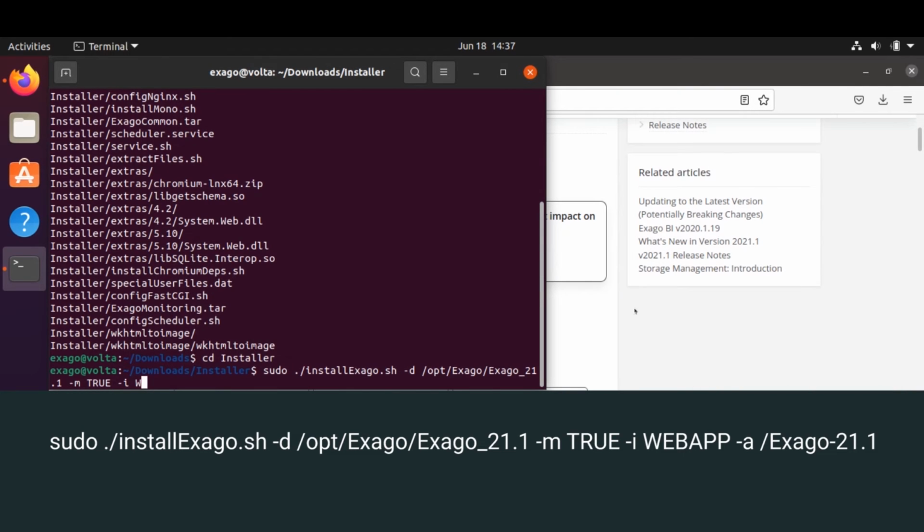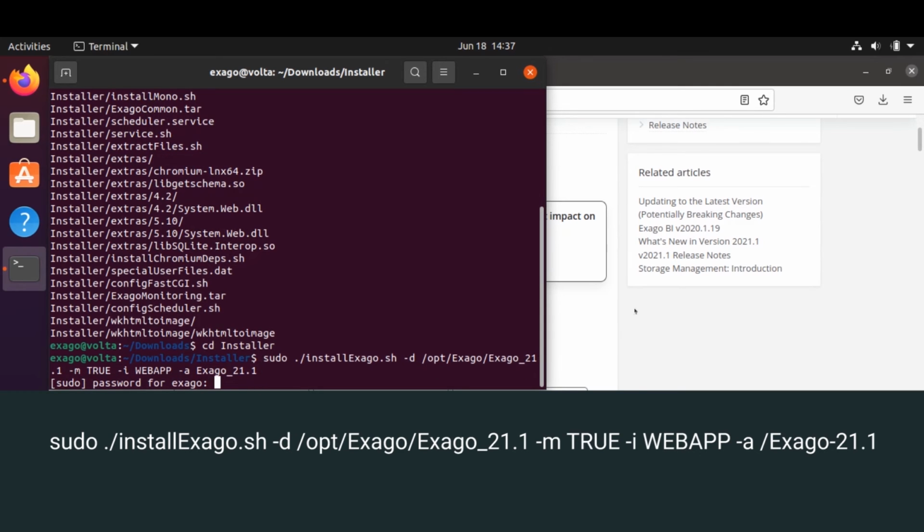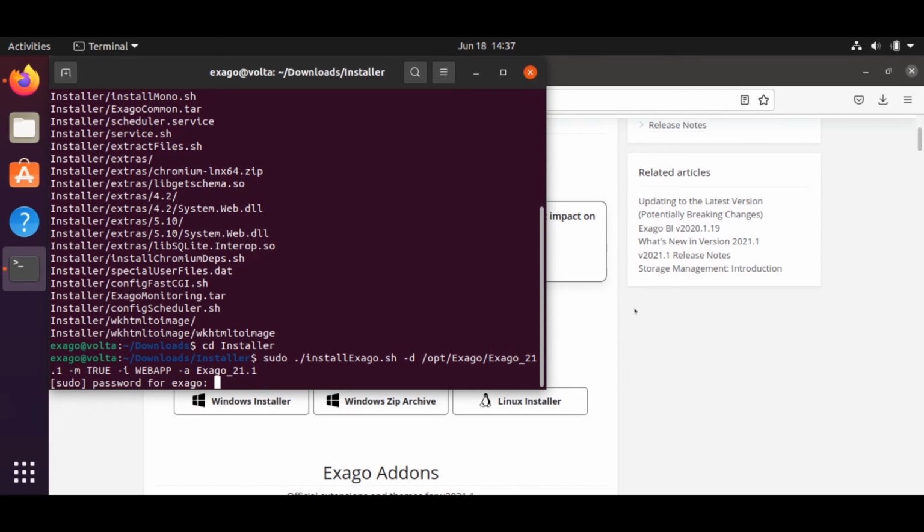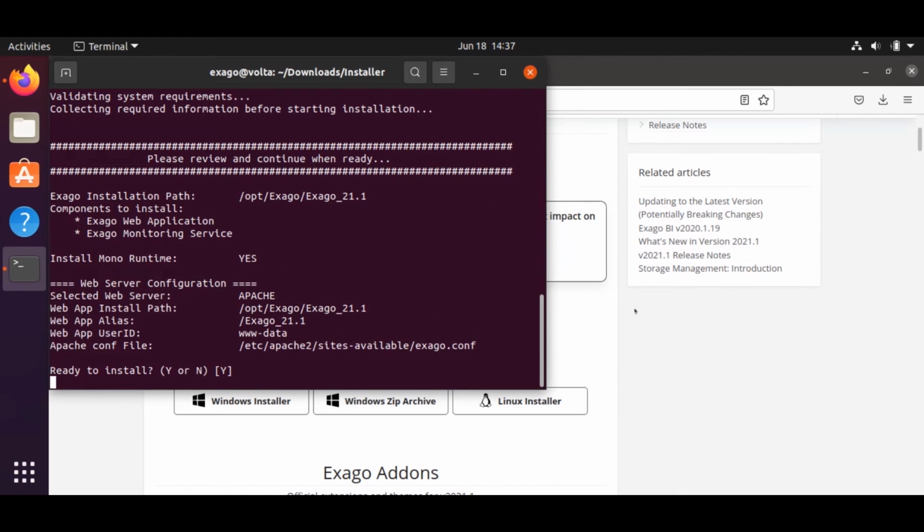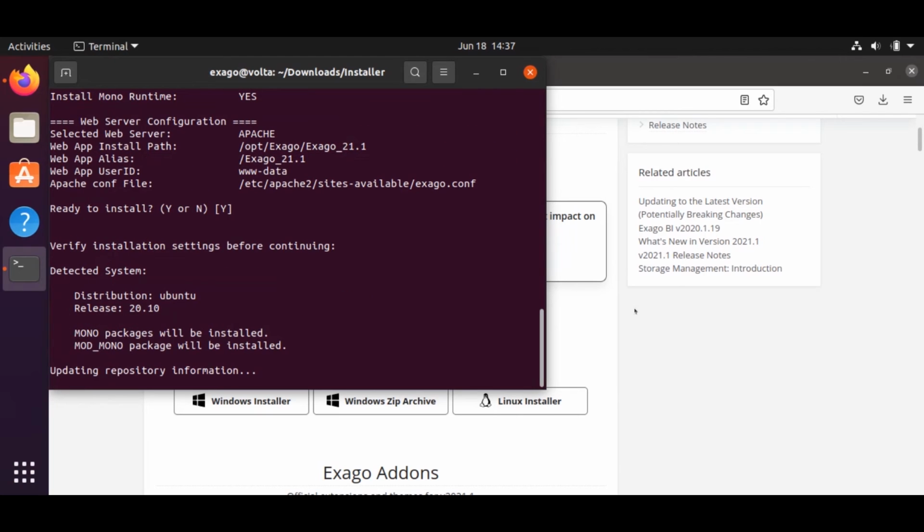Use the I switch, followed by the name of a component, to install. Specify the web application's URL alias with the lowercase a switch. Confirm the installation details, and the installation will proceed. There's an optional lowercase y switch that can be included on the command line to skip this confirmation step.